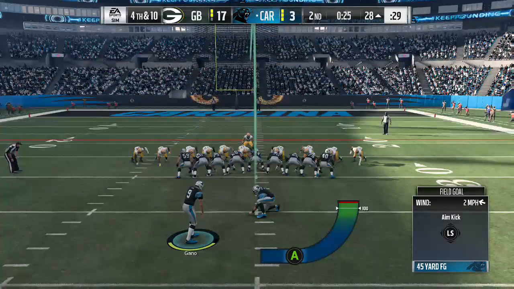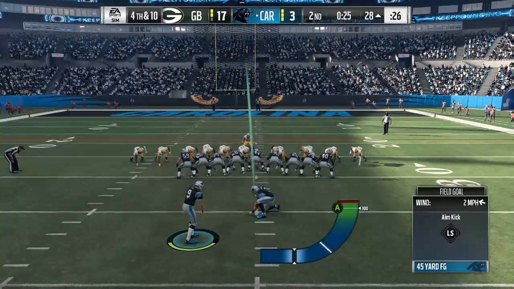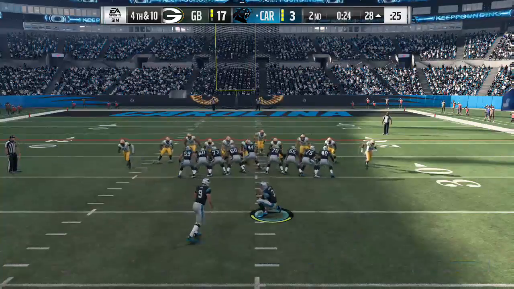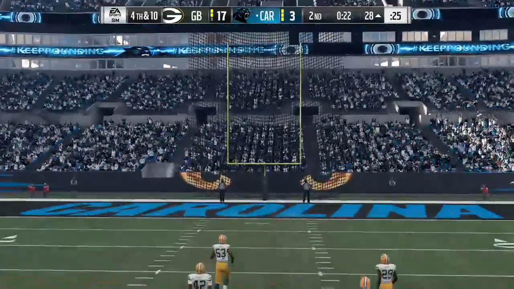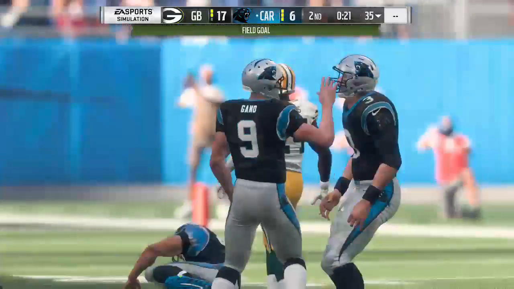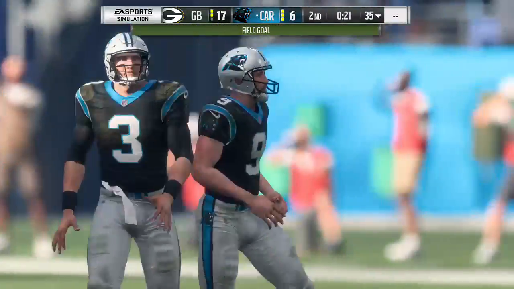So now off goes Newton, and on comes the kicker, Graham Gano. He made his first attempt, this from 45. And Gano's kick is right through. And a second field goal here gets him back within 11.